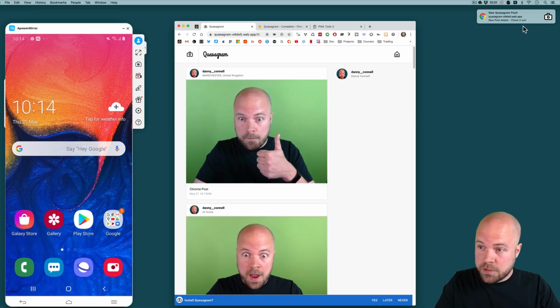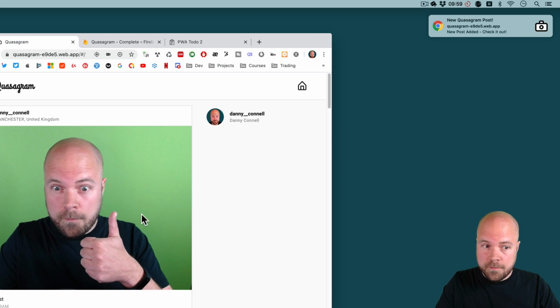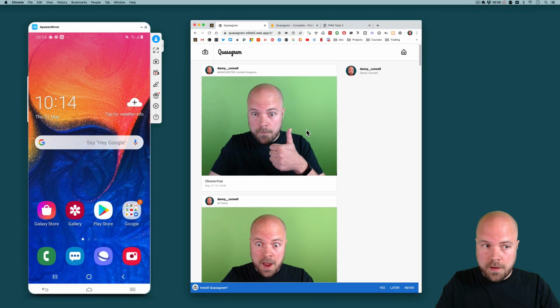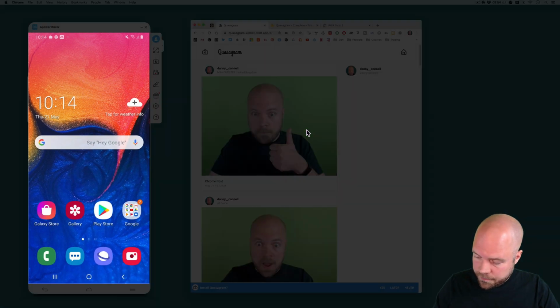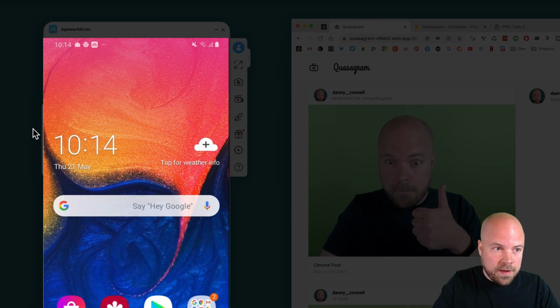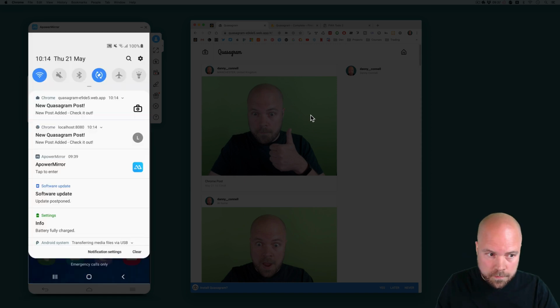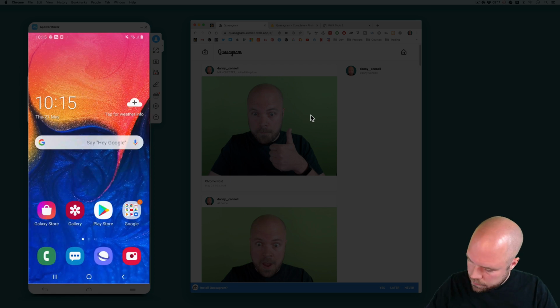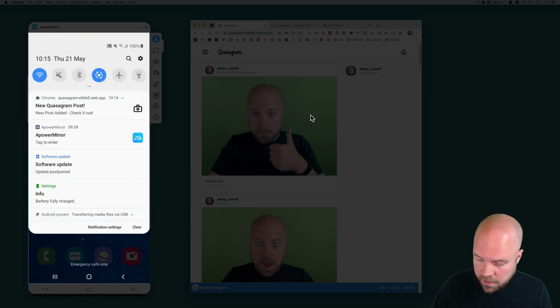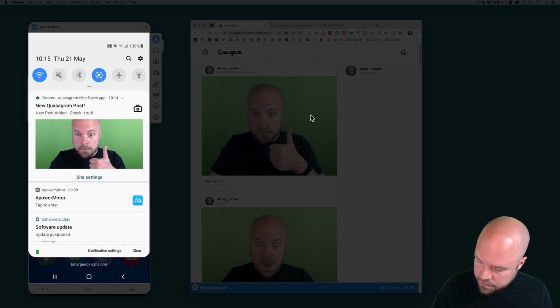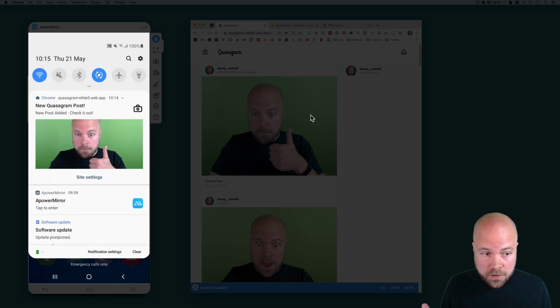So we see the push notification on desktop. And if we look at the Android app, even though the app is completely closed, you can see a little camera icon up at the top there. And if we swipe to our notifications, we can see a push notification, even though the app was completely closed. And on Android, if we open up this notification, we can even see the image that was posted.